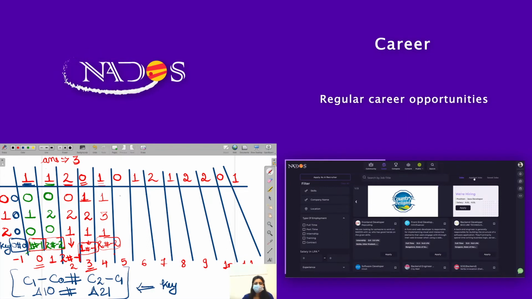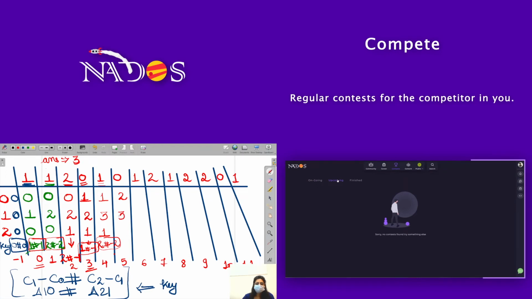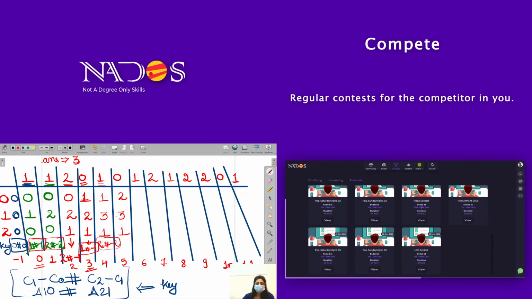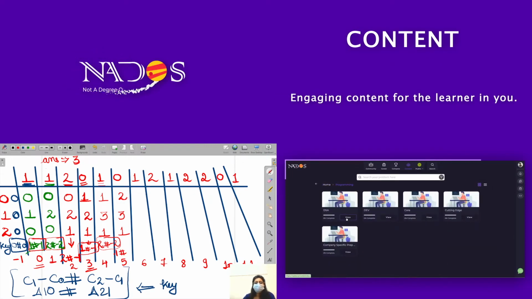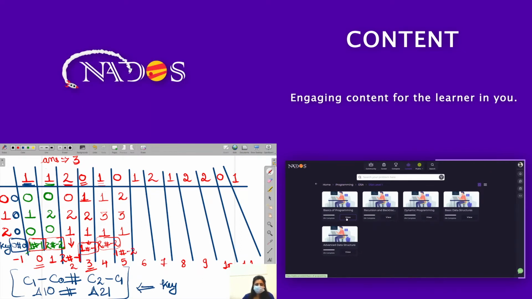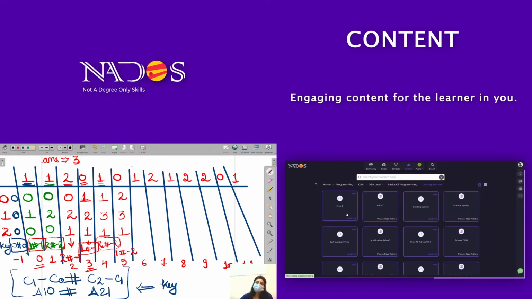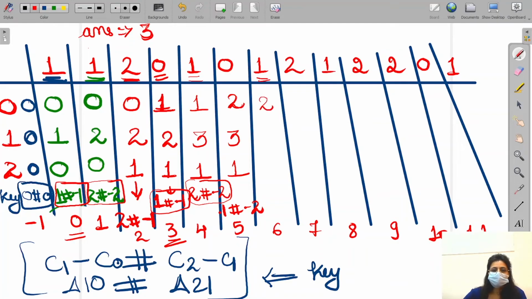Next, 0 came. We'll have 2 here, the count of 1 will be 3, and the count of 2 will be 1. Now, 3 minus 2 is 1, hash, 1 minus 3 is minus 2. 1 hash minus 2 didn't come earlier, so there is no subarray. Next, 1 came. So the count of 0 is 2, the count of 1 is 4 now, and the count of 2 is 1.